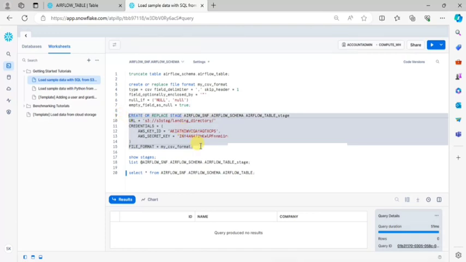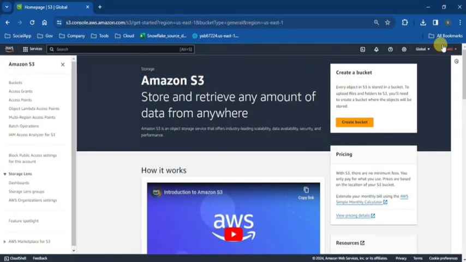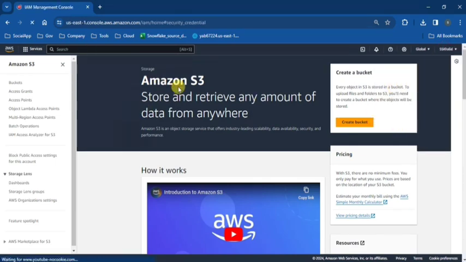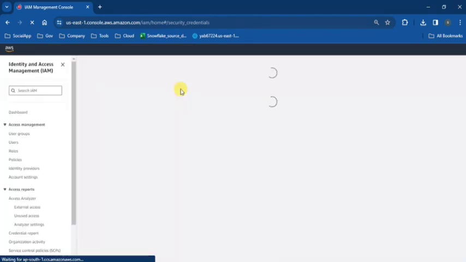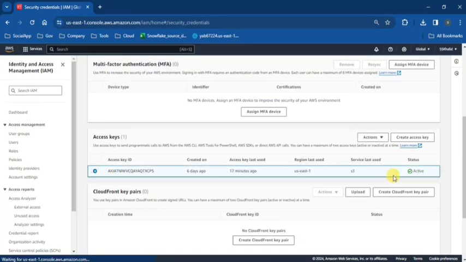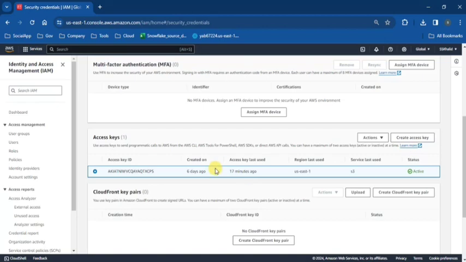Stage we have created: the S3 location where the file will be loaded, the access key, and the AWS secret key. Where will you get this? In the AWS account, under security credentials. Here you can get the access key. Once you create the access key, download it, because it will not show you the password again.